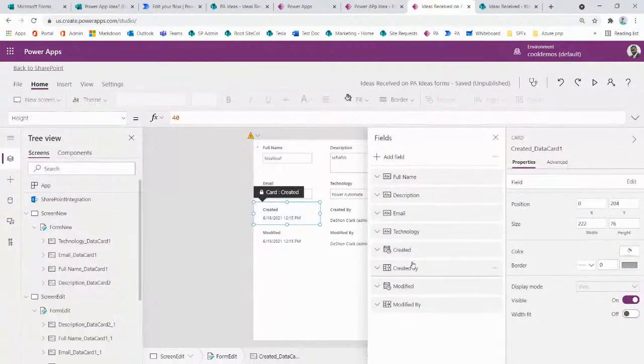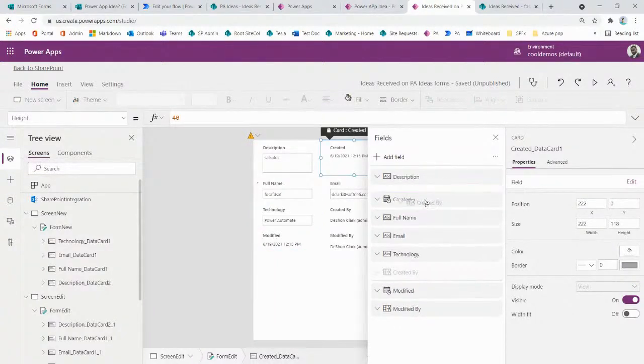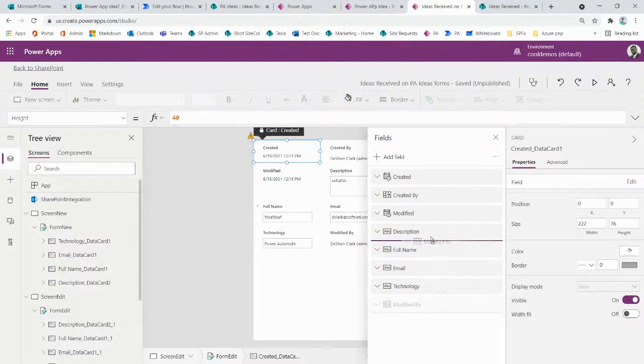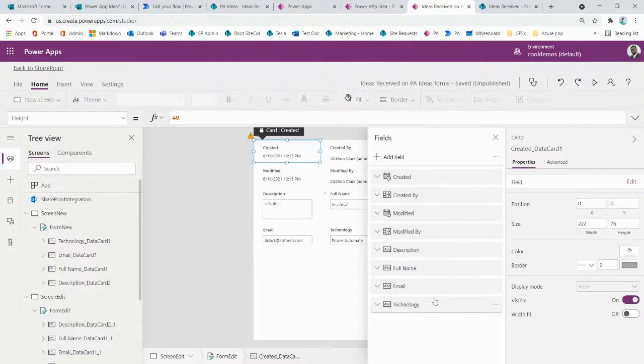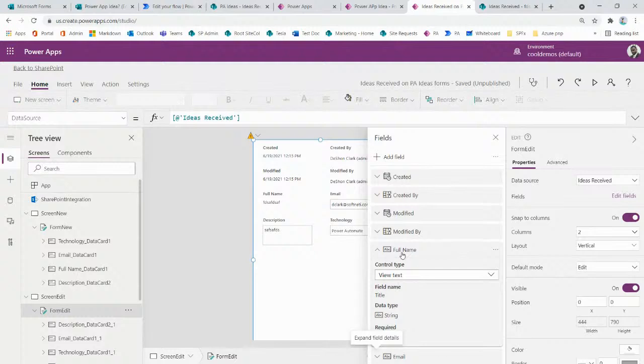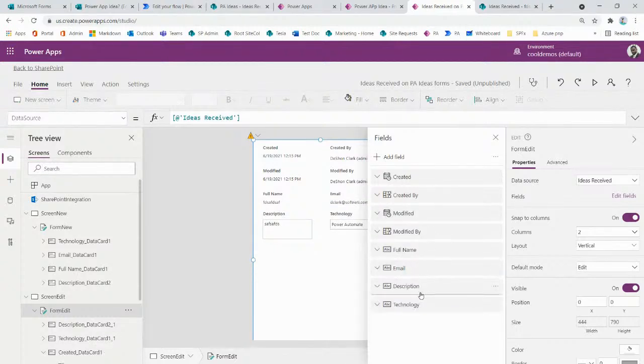So let me collapse everything. And let's just say this was created on this date and it was created by this person. The description is going to be below that. Modify is along with these guys here. So I want to do something like that. And then I want to have the full name, email. Now I want to display these instead of edit. I want to do those in read-only mode, right? Because we already have that information. There's no sense of changing it. And then maybe the description, we want to change that.